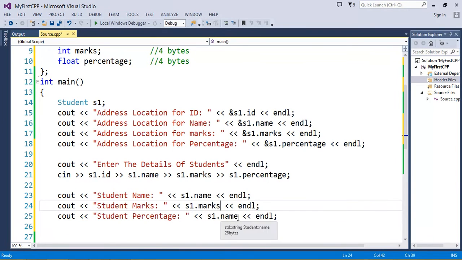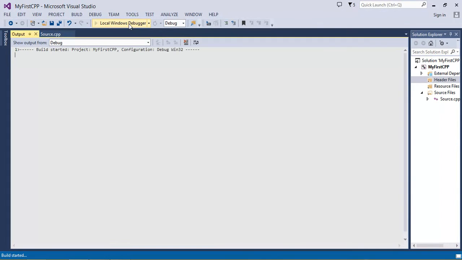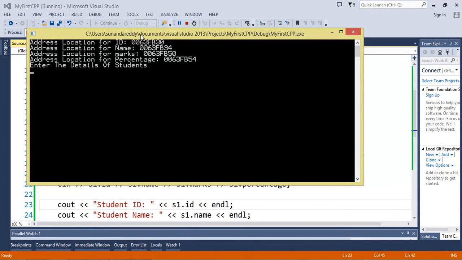Marks here, then percentage. So I am going to see sequentially. Now here I want the student ID. That's how the console output is able to show these particular lines. Okay, let's run this program and see. So how is the execution taking place?